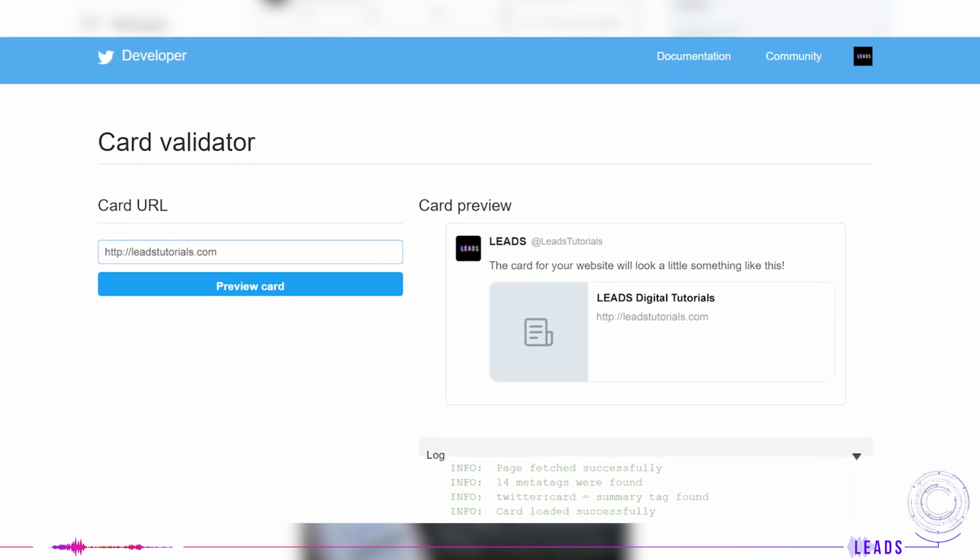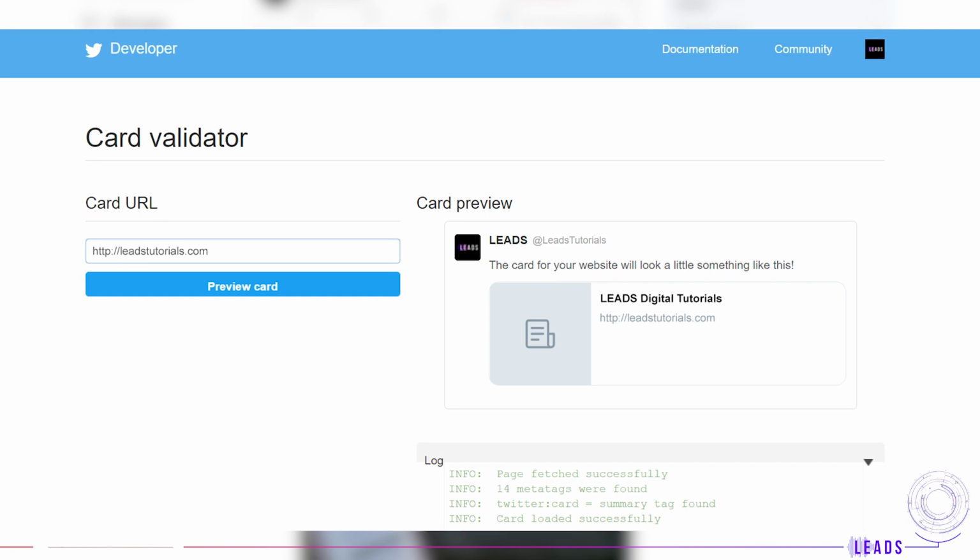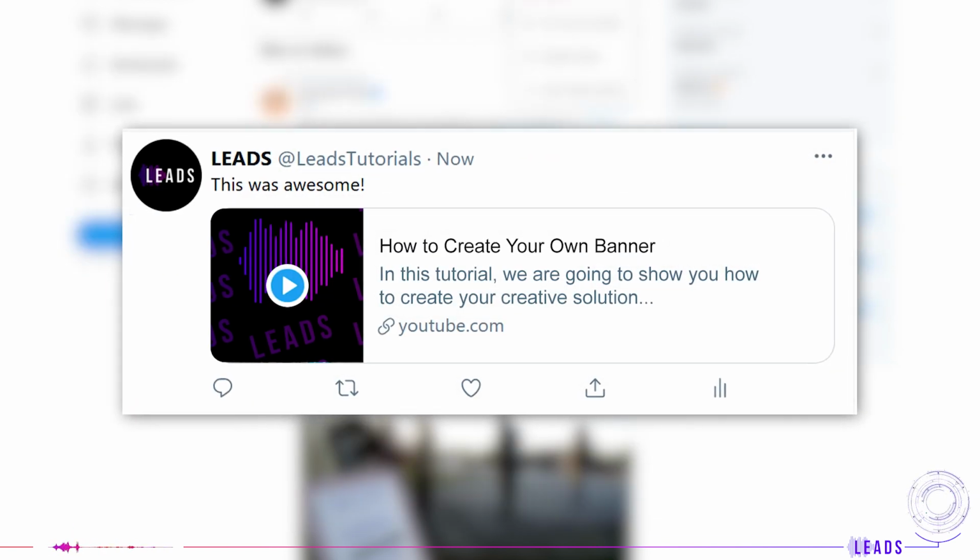Check your card through the card validator. This is what a tweet share with Twitter card looks like.